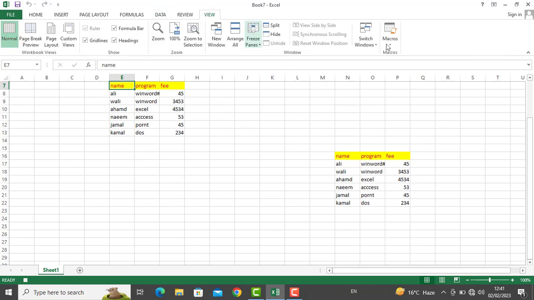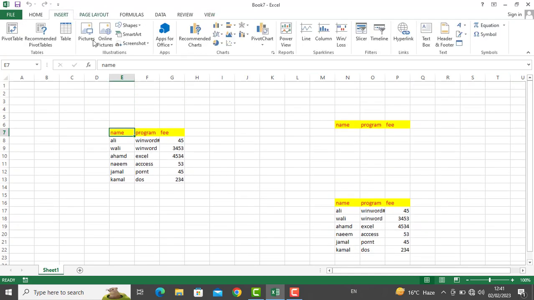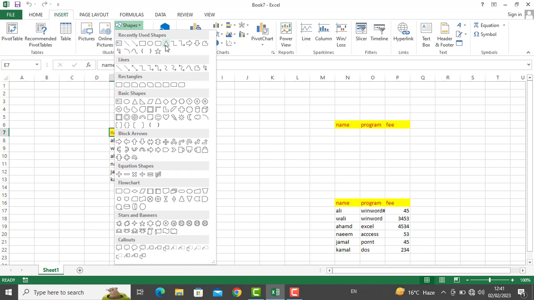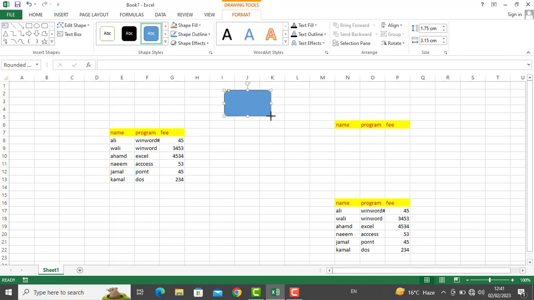Then come to View and take Stop Video, then Stop Recording. When I stop recording, I'm going up. Again, I want to make a button, then click on the shape. I'm going to make a shape. Which shape do you want to make? For example, I draw one of the shapes and give it a search name.